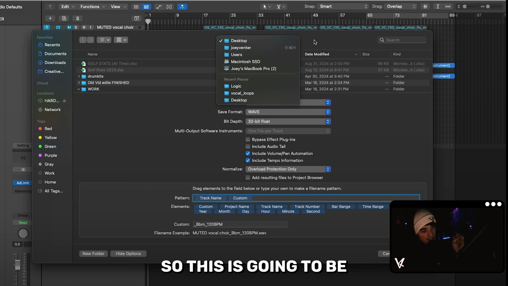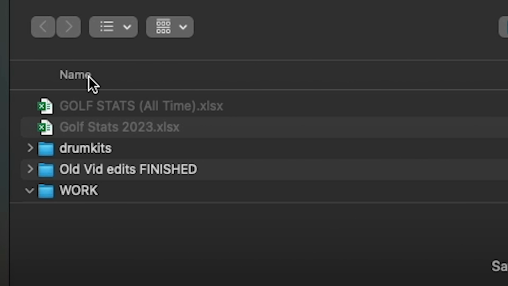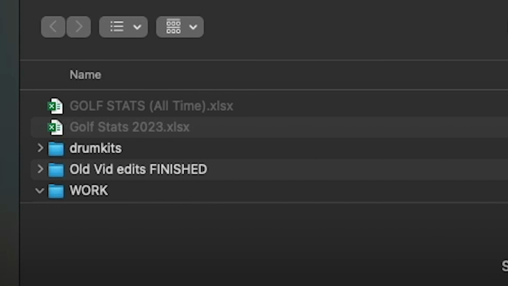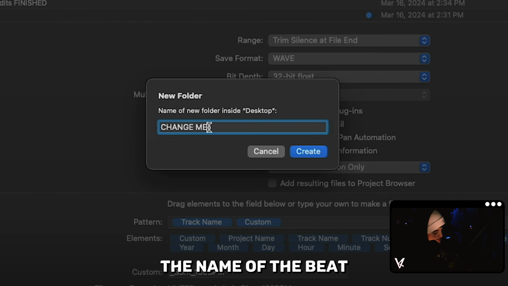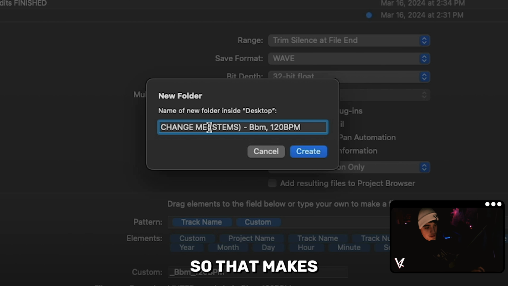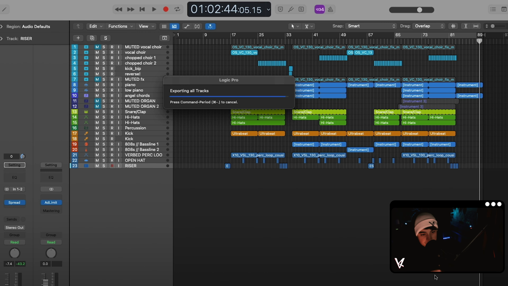When I am done with this and ready to export, I will make sure that my correct location is selected. This is going to be my desktop. Just go ahead and ignore these up here. In the bottom left, hit New Folder, call this the name of the beat, and then add stems. Then just leave the key as well as the BPM. That makes it easier for the engineer or artist to know what they're working with. Finally, hit Create.